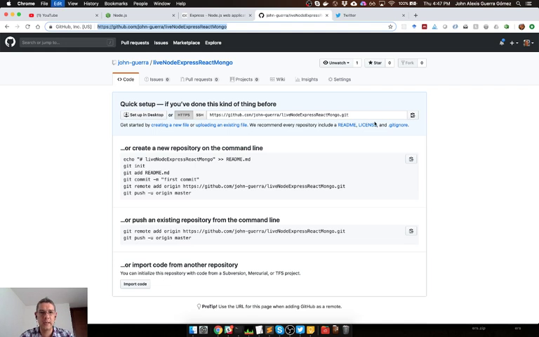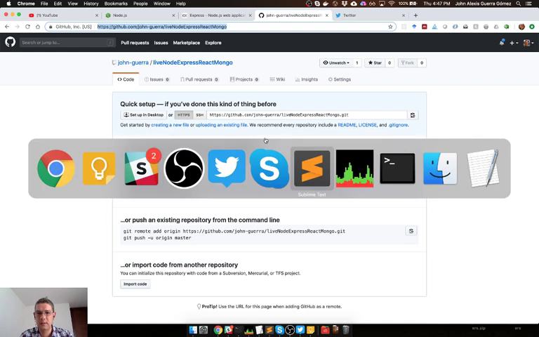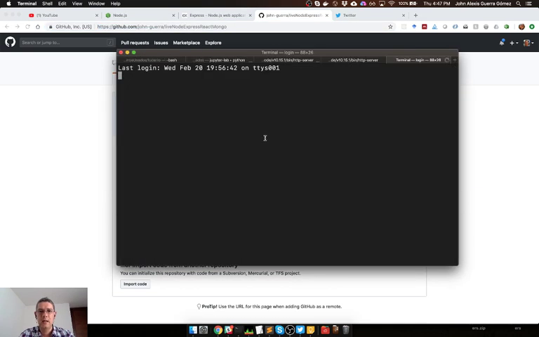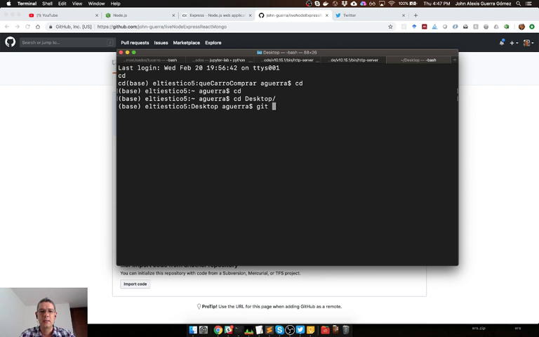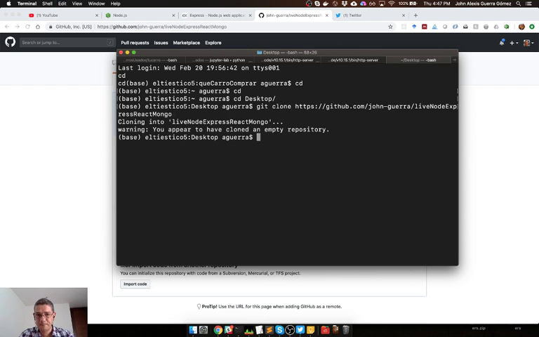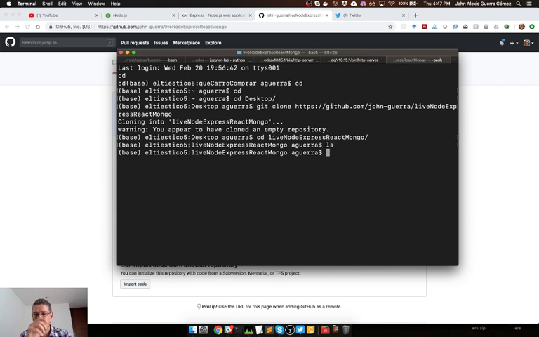Let me go and clone this thing so we can start working on that. I have a lot of things running here, so hopefully my machine won't die. So let me git clone that thing. Yes, I have cloned an empty repository.